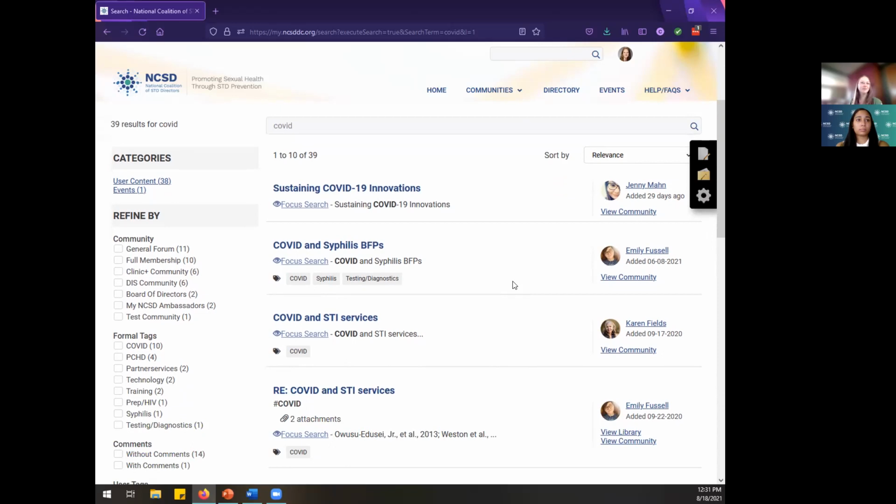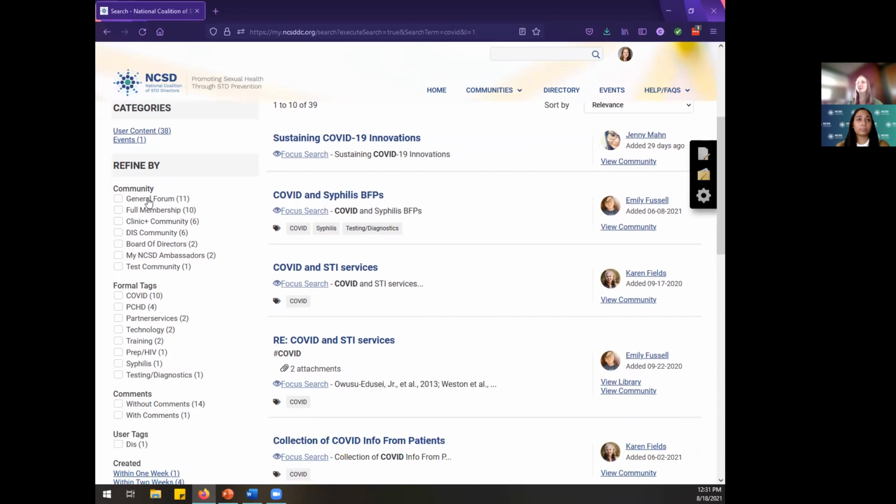So sort of similar to Amazon or other search websites like that, you just get your basic results down the middle, but on the left-hand side, we do have filters that we can refine our search by. So you can search within specific forums or communities if that's what you want. If something was shared in DIS and that's specifically what you're looking for, you can check that box to narrow down your search results.